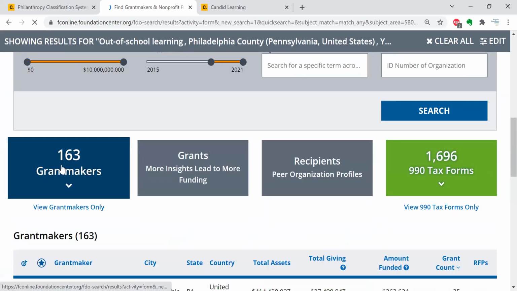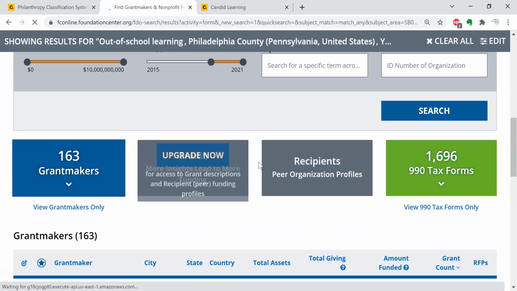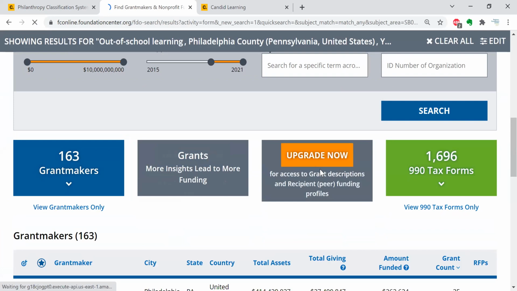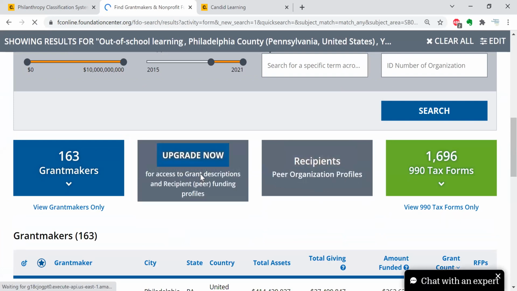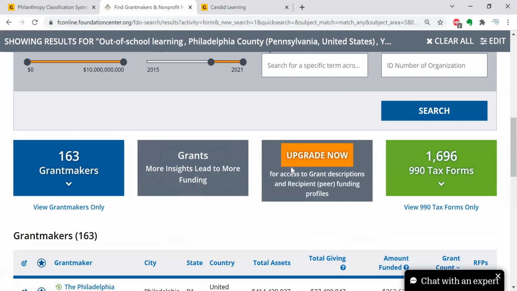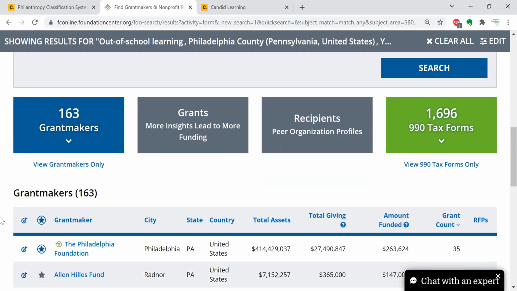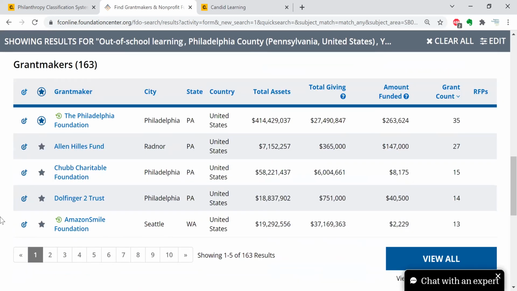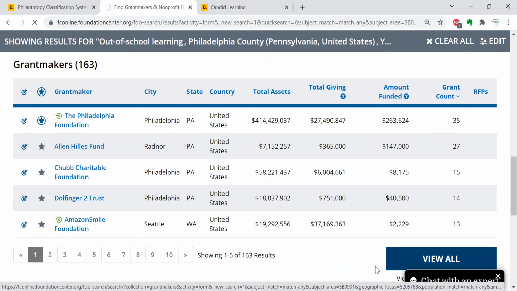All right, so we have 163 grant makers that meet our search criteria. Again, you'll notice grants and recipients are grayed out, and when you hover over them, it says upgrade now. So if you're on site at the Parkway Central Library using the professional version, you'd be able to look at these results. All right, so the first 5 grant makers that meet our search criteria show up on our list here. But I recommend clicking View All so you can see the full list.